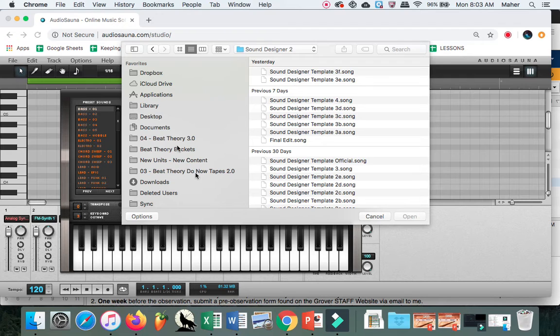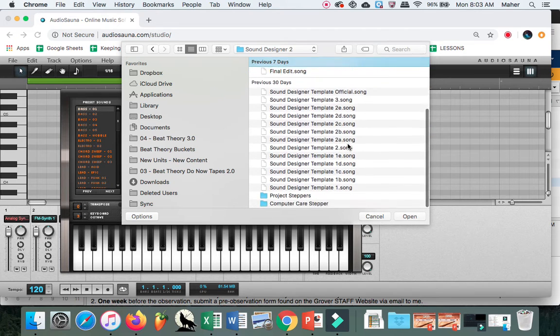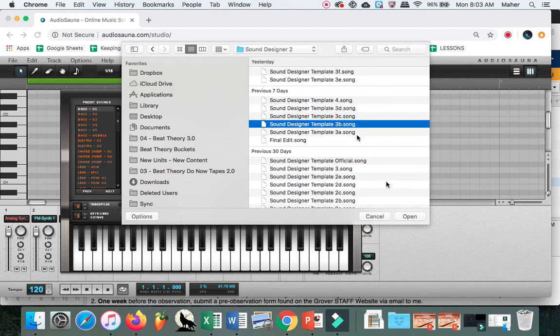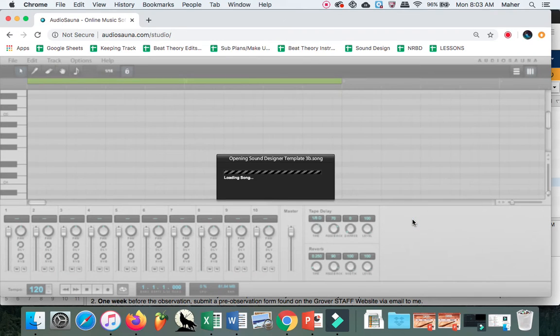So yours is going to be over on this side. You're going to look for your Google Drive. Your file will be in your Google Drive. And please make sure that you're saving your files as .song files. You can see everything that I have. These are all the different versions of this project that I've made so far. You need to make sure they end in .song or they're not going to open. So I'm going to pick Sound Designer Template 3B. Let's take a look.